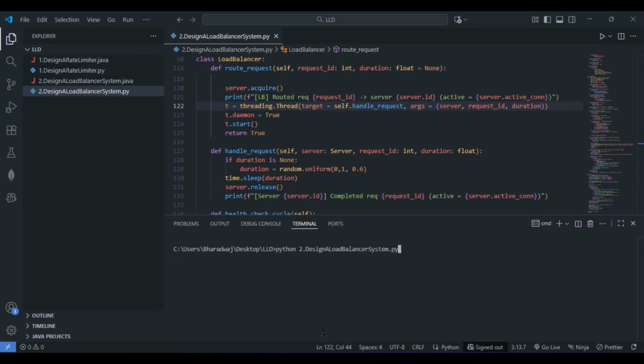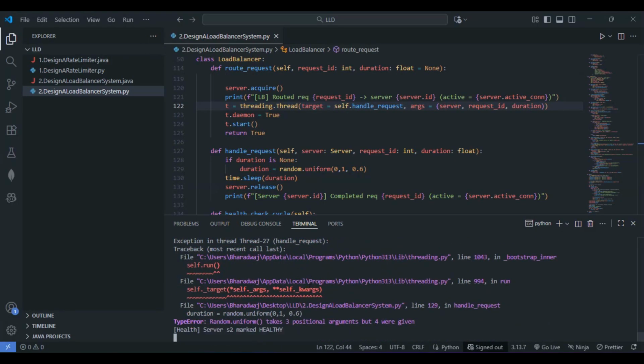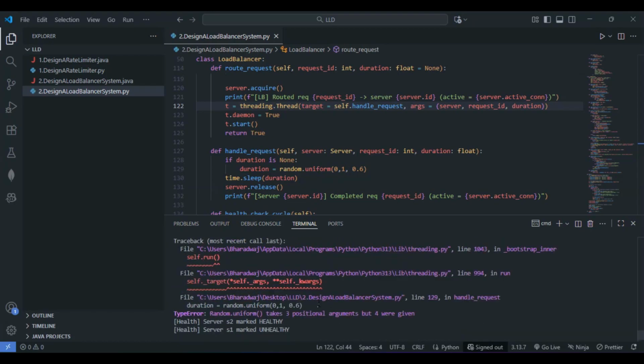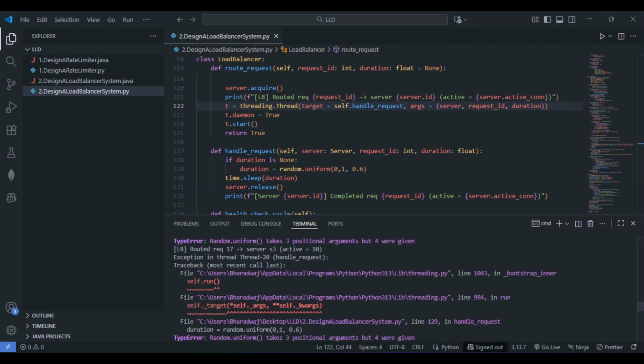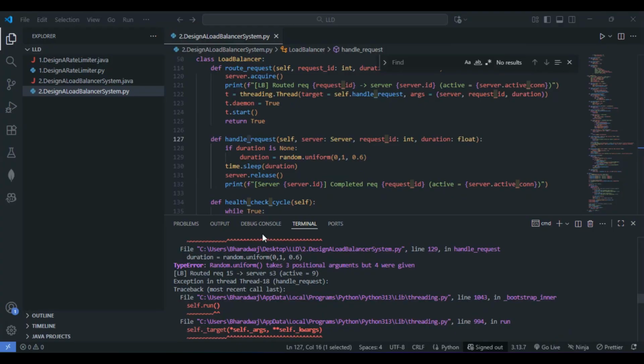We run this one, and we still have the error. Let's check what's wrong. There is one more mistake in line number 129. It has to be 0.1, not 0,1. So this is fine.